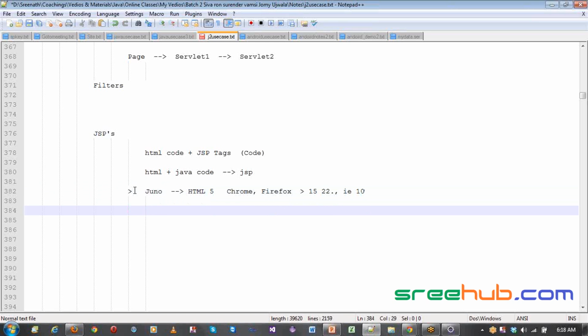And for JSPs, we'll again be using Tomcat itself, the Tomcat server. We'll see again how to configure Tomcat and everything. In order to run a JSP, you need a medium, a web container which can work with JSP, to actually start and work on it.